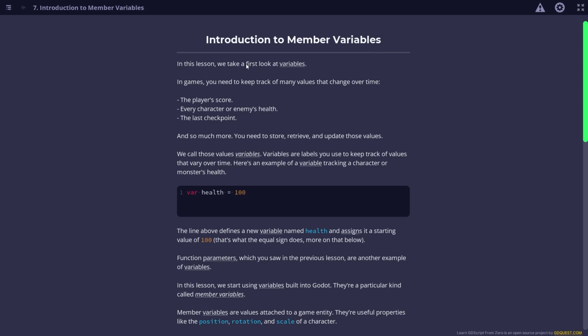In this lesson, we're going to take a first look at variables. In games, we need to keep track of many values that change over time: the player's score, every character's or enemy's health, the last checkpoint, and so much more. It could possibly be endless. You could work on a game forever and it'll never be done. We need to store, retrieve, and update those values. We call those values variables.